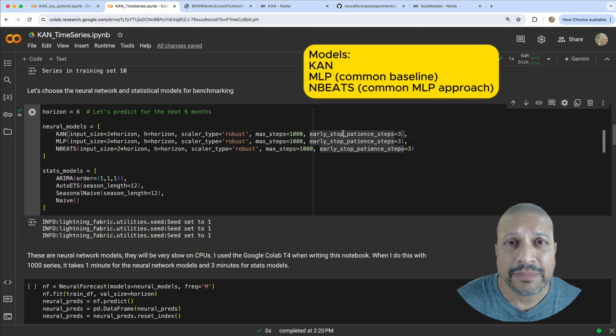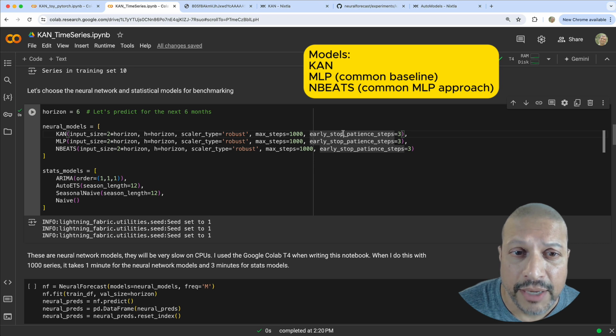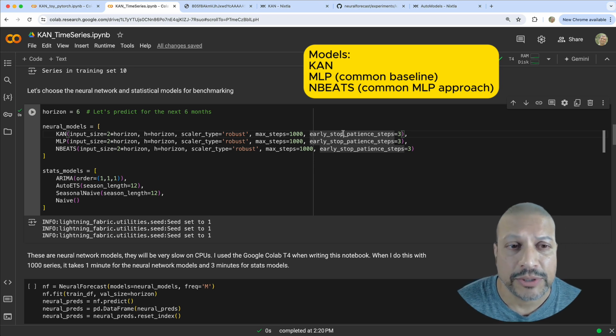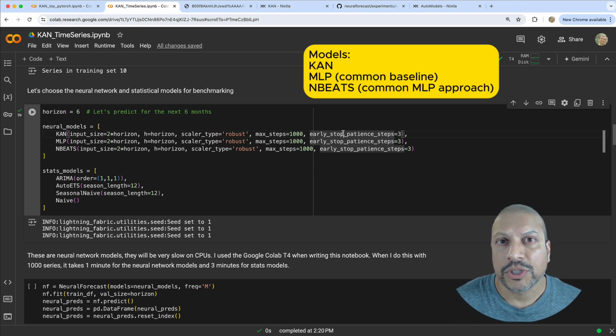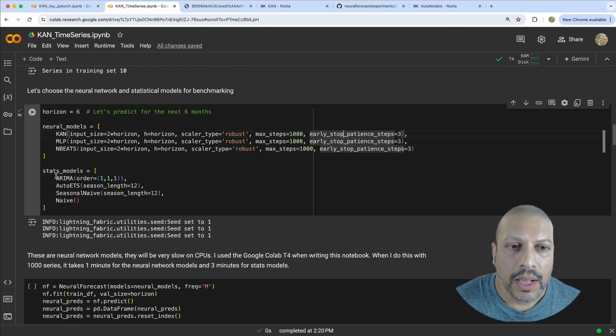So I've set as my baselines the KAN model. I'm just using the default options largely that come inside of Nixtla. We're also running, again, a simple neural network MLP model. And then we have NBeats, which is another popular neural forecasting model that does very well.